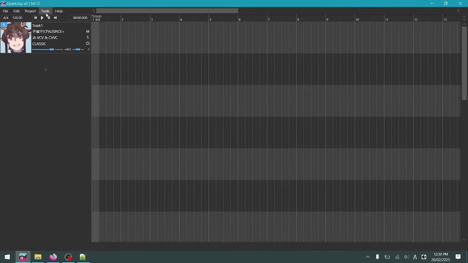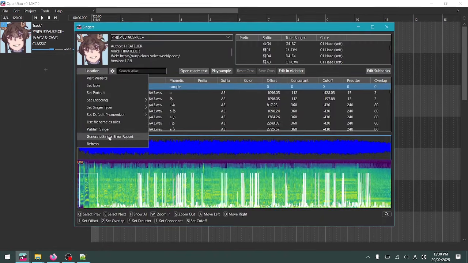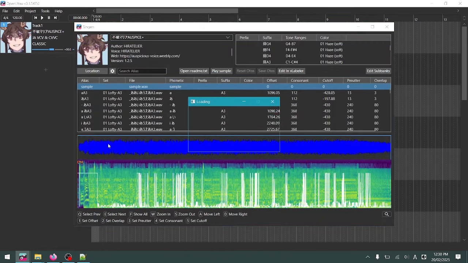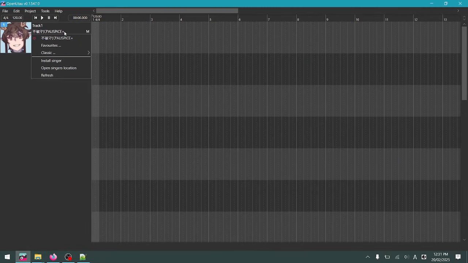So now that we've installed that, if OpenUTAU has been open the whole time, what you need to do is go to Tools and Singers, and then the settings here, and then refresh. What this actually does is it refreshes all of the singers. It'll look again in the folder and see that we've installed a new one. So we can swap to Milk English.